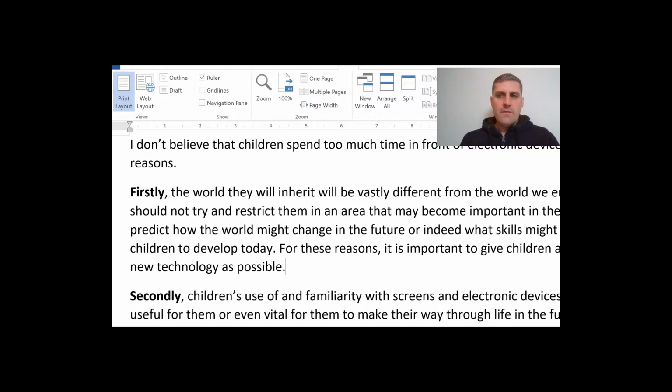If I just had that first sentence there, the world they will inherit in the future will be vastly different to the world that we know and enjoy today, and that we shouldn't try and restrict them, it's probably not enough. Yeah, it's a good point, but it's not enough. You need to support that somehow with a further sentence. We cannot predict how the world might change in the future, so we shouldn't try and predict what it will be like. We should give them as much exposure as we can to what they think that they might need in the future. And then you can go on, maybe even to give some science or some support.